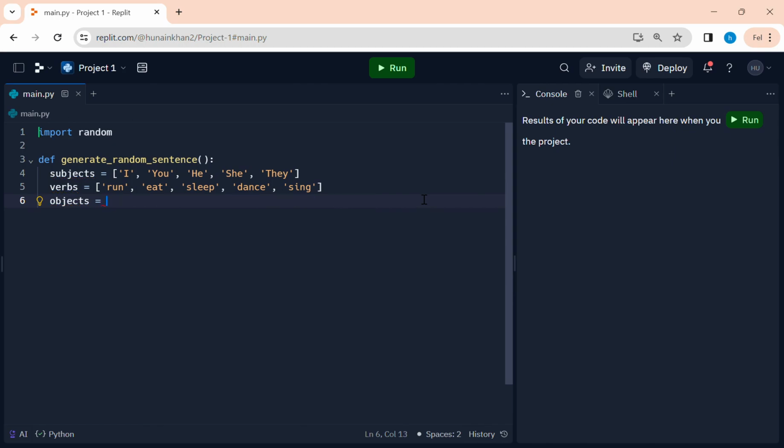And we're going to go ahead and start off with a book. No, wait, not a book. The beach, a pizza, a song, and the stars. Now we have created our subjects, verbs, and objects.